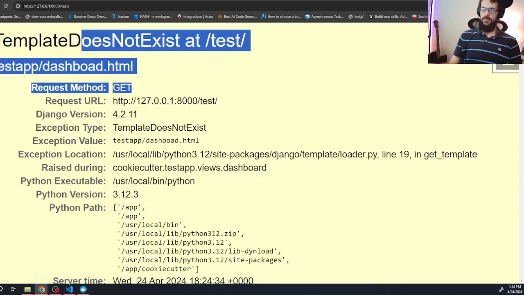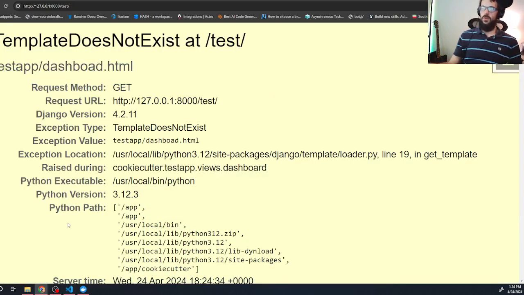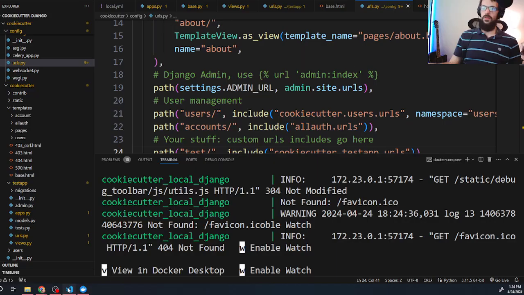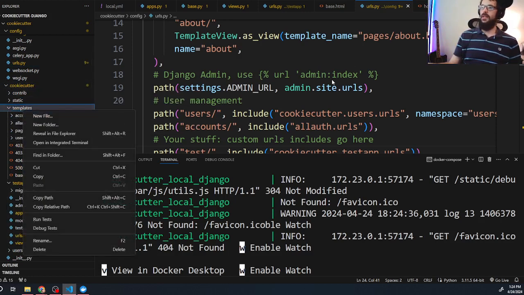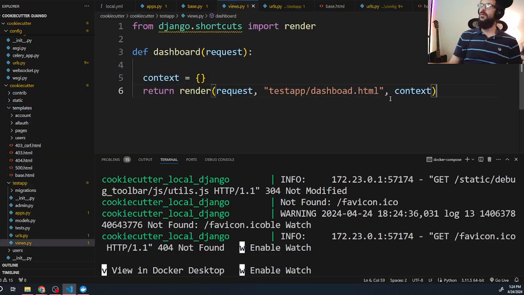It says template does not exist. Okay. So the link does work, the view works, everything works. I just don't have the template. So over in the global templates folder inside of your apps folder, where I think I said test app.dashboard or test app.dashboard.